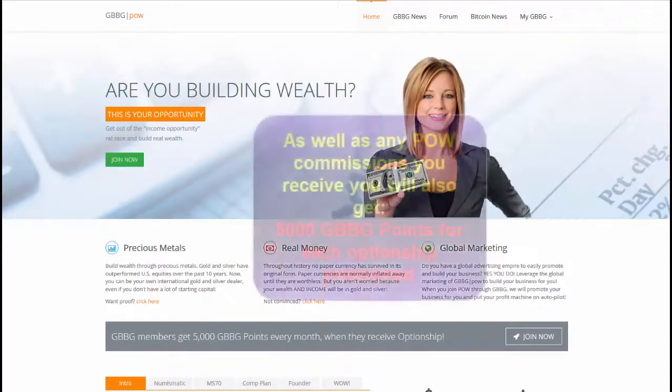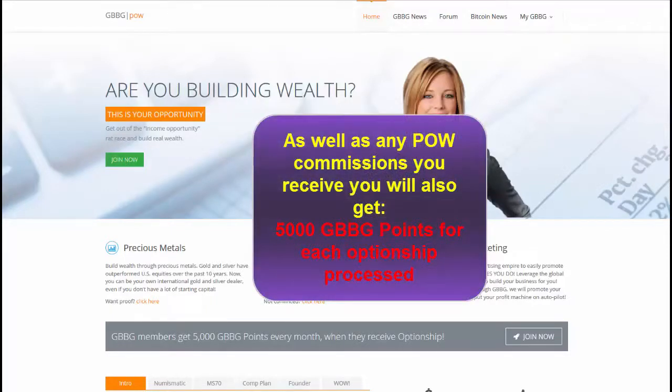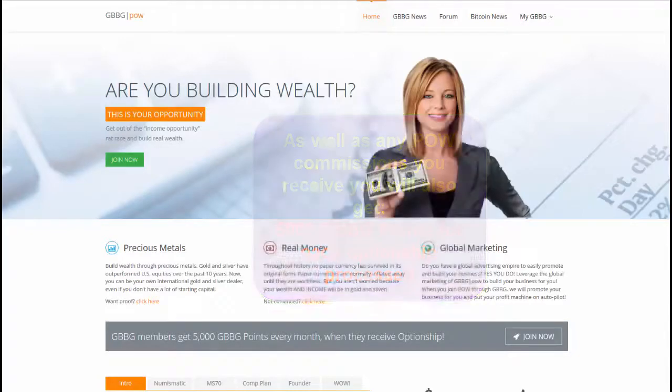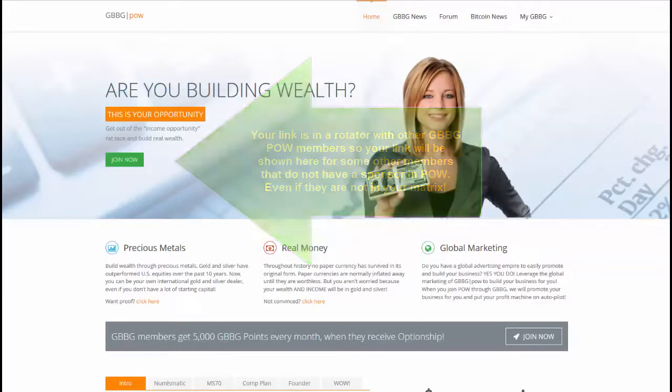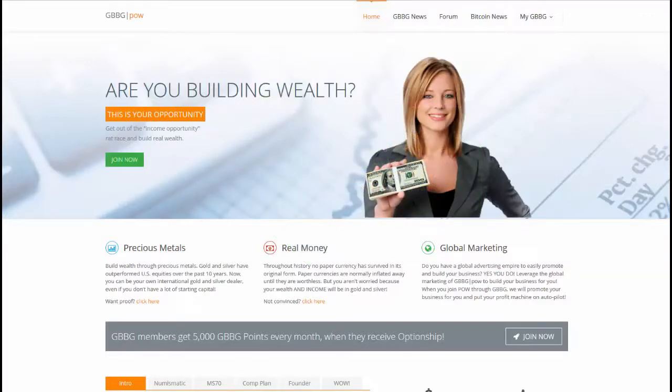The benefits of joining Preservation of Wealth through GBBG is that you're getting 5,000 GBBG points every month when you receive an option ship, as well as you get the chance to have your referral link added to this page on somebody else's GBBG membership. Because if their sponsor is not a member of POW, then it is a random link from the GBBG members that are in POW.